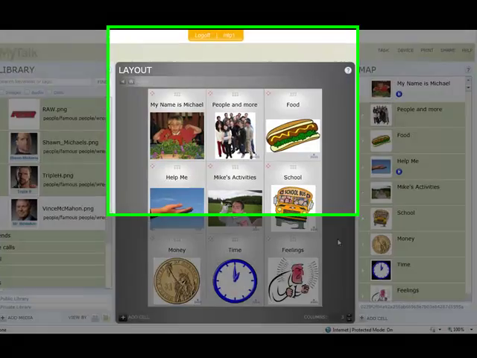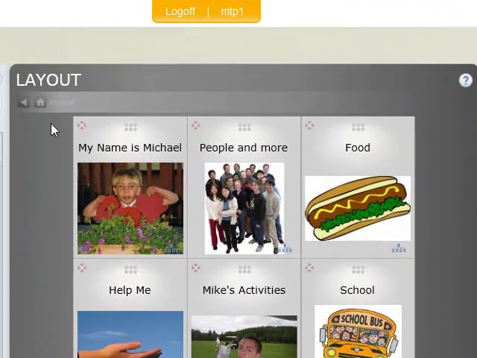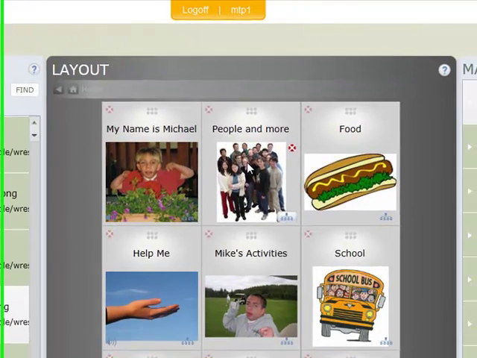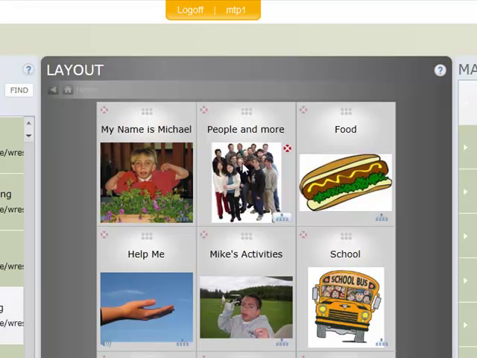Let's give it a try. I'm going to go up to the My Name is Michael, and I'm going to put my cursor in the middle, and I'm going to see a bunch of things light up. Then I'm going to move to the right, People and More, and there's only one thing or two things that light up. So what's up with that?